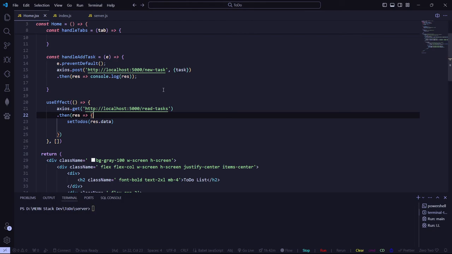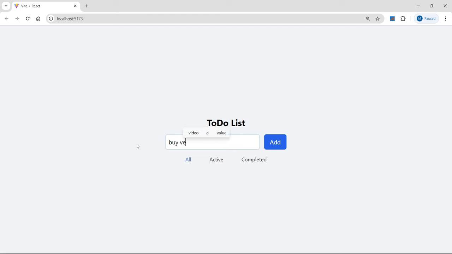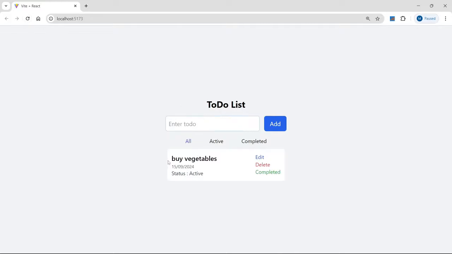Now let's add "buy vegetables." If I click on the add button, there is no reflection. My to-do is added successfully but not reflected here. If I click on refresh, you can see "buy vegetables." This should happen automatically without refreshing.